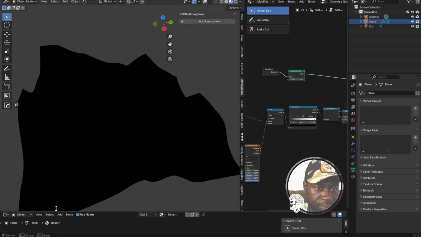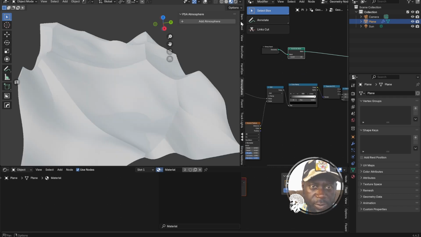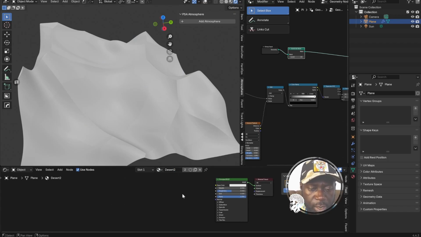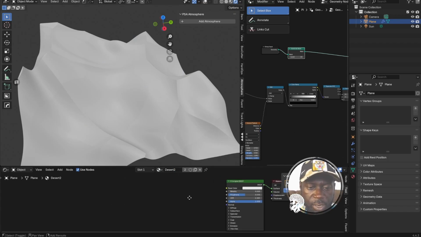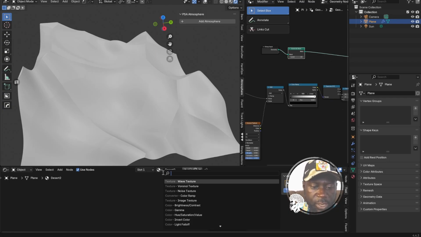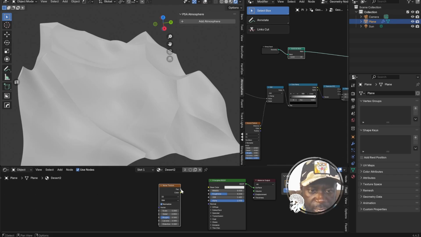We'll come in, we'll add a new texture. All right, let's see if that works. Yeah, there it is. We see our render. And let's just call this Desert 2. I have it from a different one. And then again, instead of using the texture we had before, I'm just going to go ahead and add a noise texture so we can kind of see our sand grains.